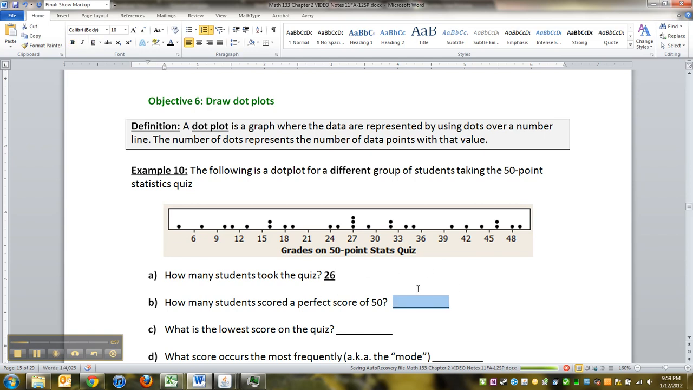How many students scored a perfect score of 50? Well, okay, this is right here. This is 48. The next mark over is 49. So it's a trick question. No one. I guess, see, let me put it this way. Zero. No one.